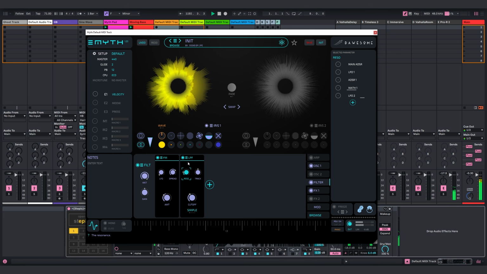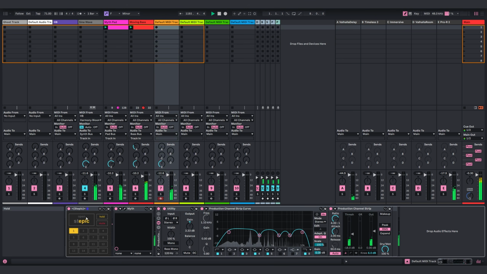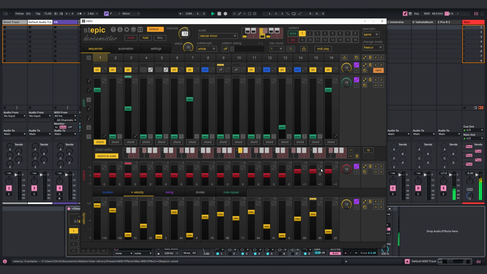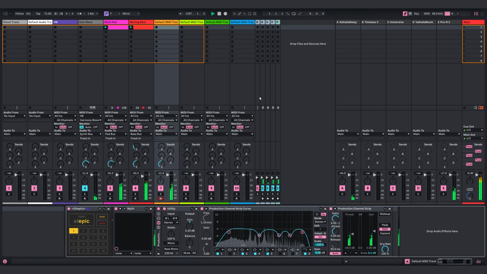Add some resonance to this filter. That's so awesome. I love it. I love it. Oh, listen to that with grace. Woo! All right. Wow.